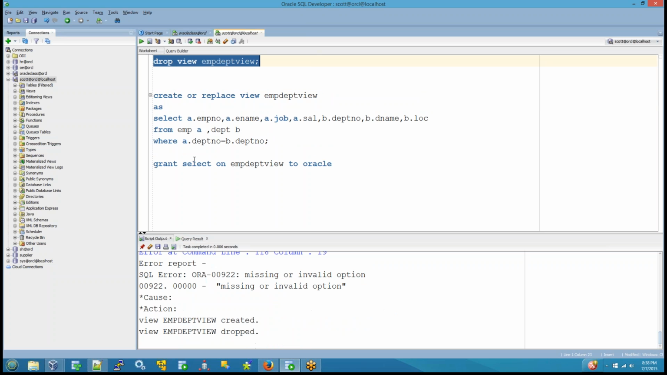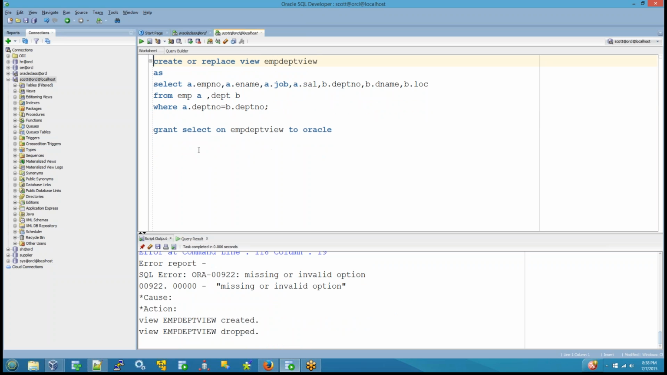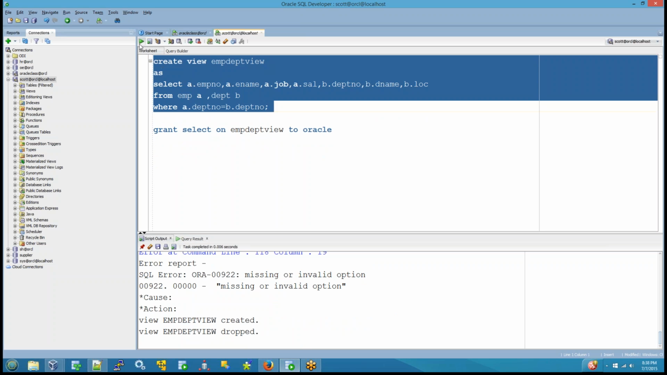Drop view name. Okay, so the view is dropped. I'm creating a view without OR REPLACE. Create view name. Okay, so the view is created.